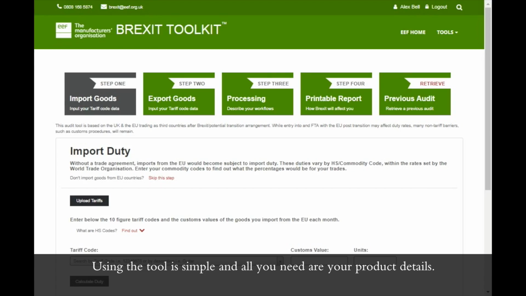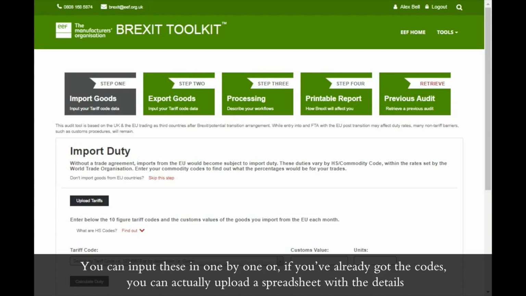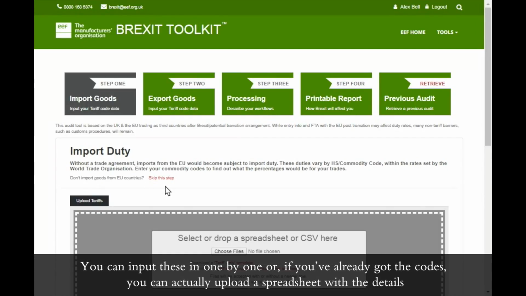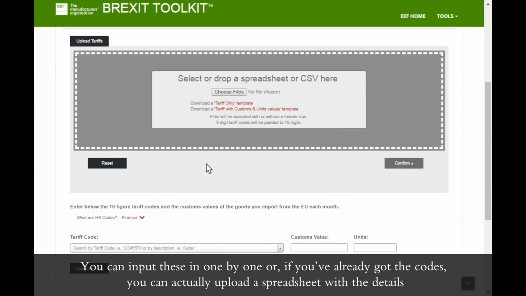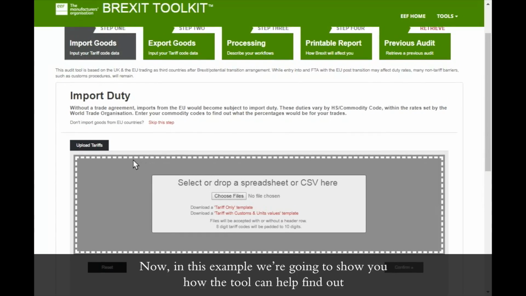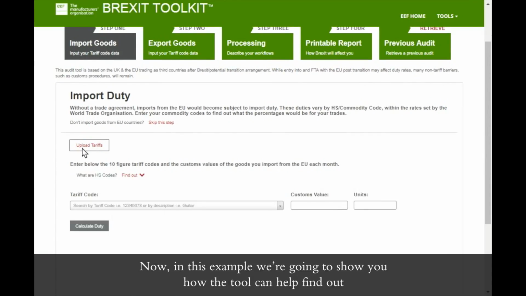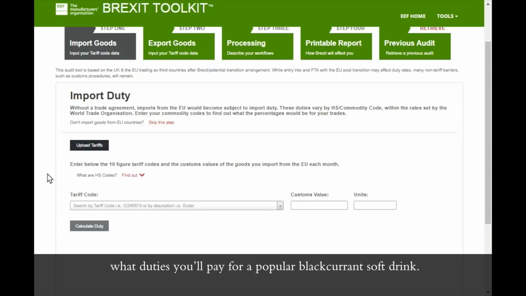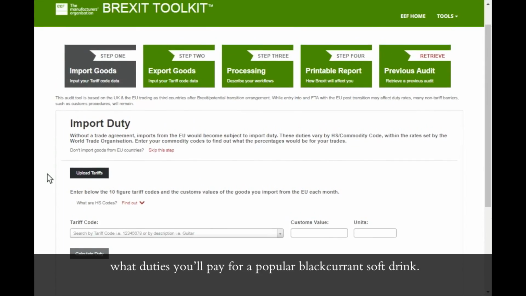So using the tool is simple, and all you need are your product details. You can input these in one by one, or if you've already got the codes, you can actually upload a spreadsheet with the details. Now, in this example, we're going to show you how the tool can help find out what duties you'll pay for a popular blackcurrant soft drink.